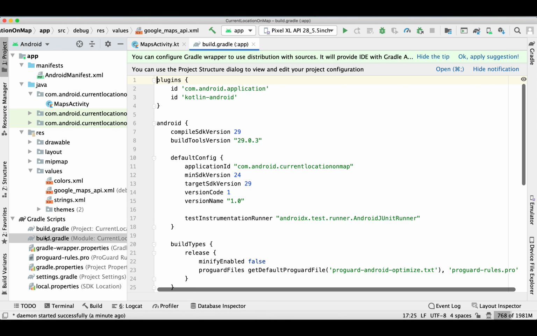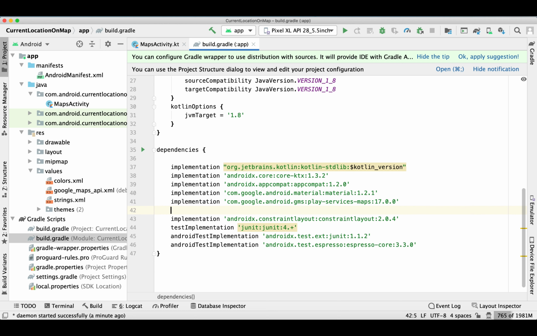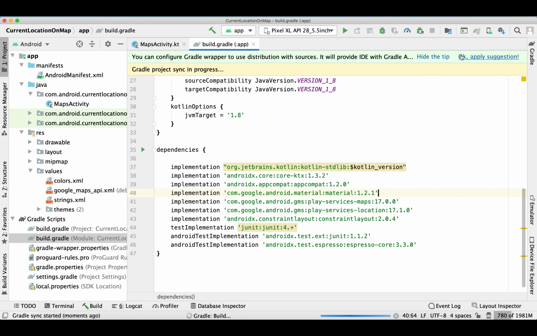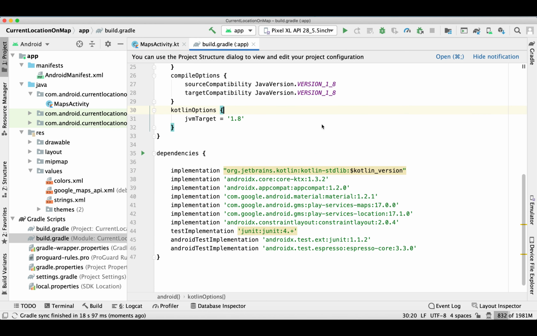Now let's add the dependencies that we are going to implement for the location. I'm just simply copying this map dependency and adding it, and you just need to change a small thing. Instead of map, we can simply change it to location and change the version to 17.1, that is the latest one. Let our project sync now. There you go.